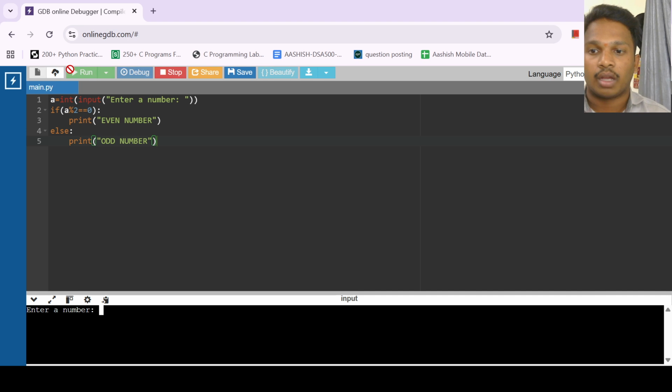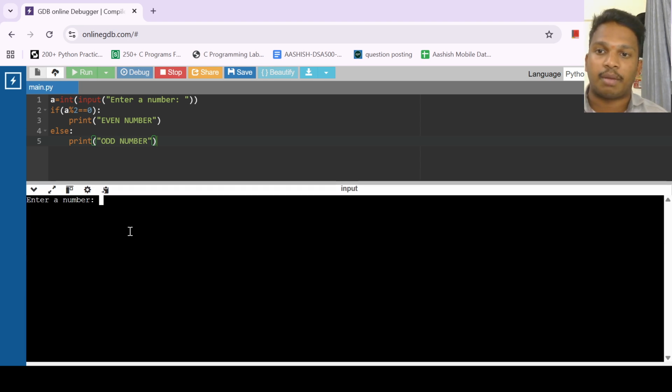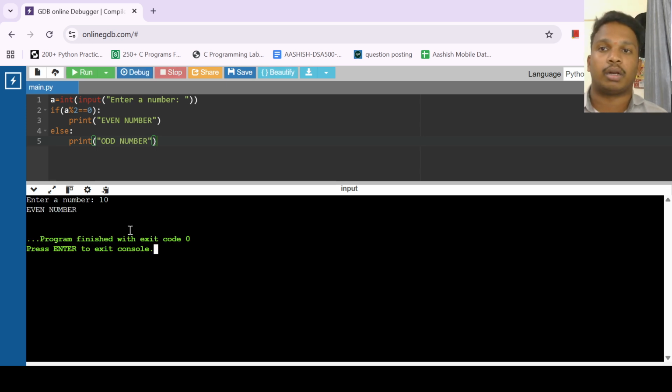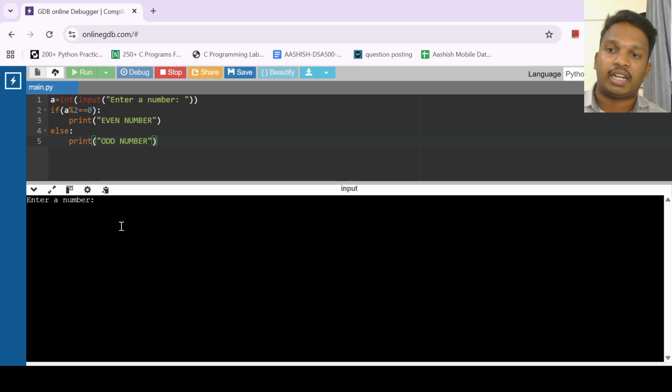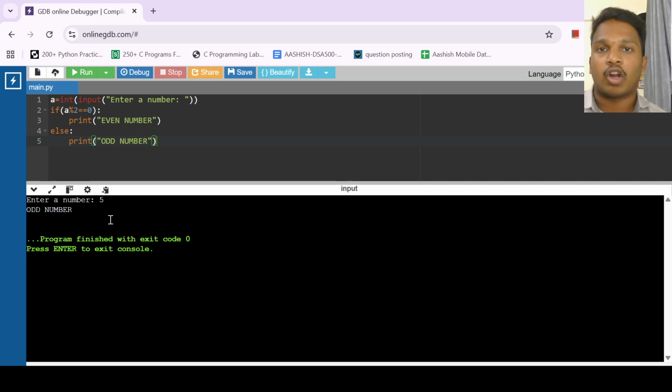Just running it. Now it is asking to enter a number. I am entering the number 10. Is 10 even or not? 10 is even, right? So it will print 10 is an even number. Now again I will enter 5. In this case what should it print? It's an odd number. That's all.